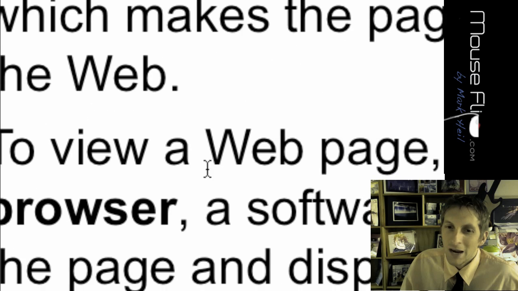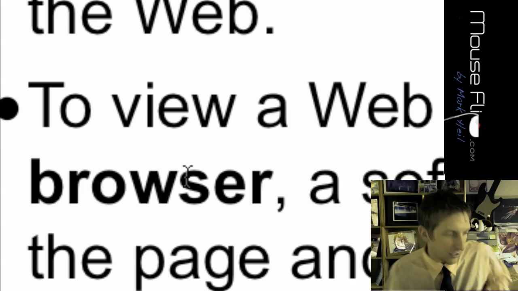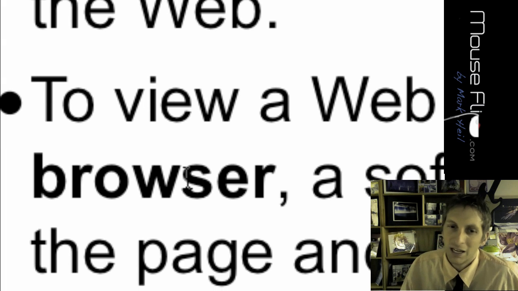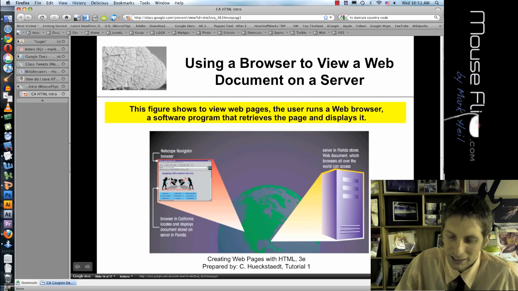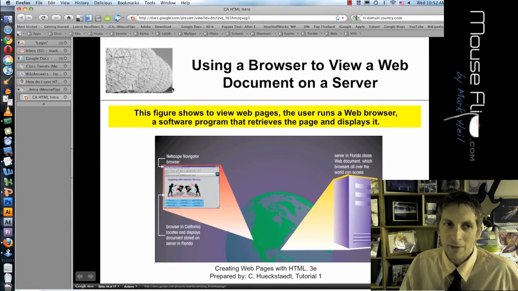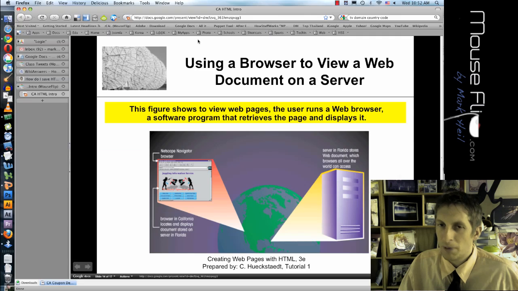browser. Yeah, browser. Okay. So just like in a book, you have a binding, and that binding holds those pages together, and you can view it. A browser is what holds the pages together. As you see right now, I'm in a browser. You see this Firefox browser that I'm in? This is what helps view the pages.